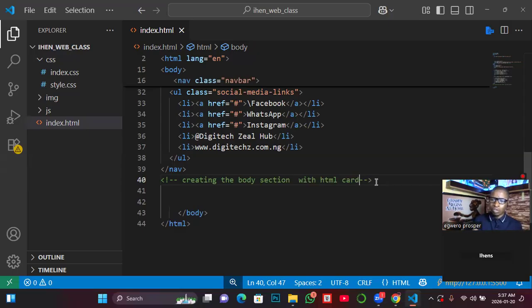So that's the reason why we are looking at the card. Just to explain it better, it is typically a rectangular box that contains the following. So in other words, we are looking at the components of a card. A card is a layout component, a component in web development we use in laying out content.